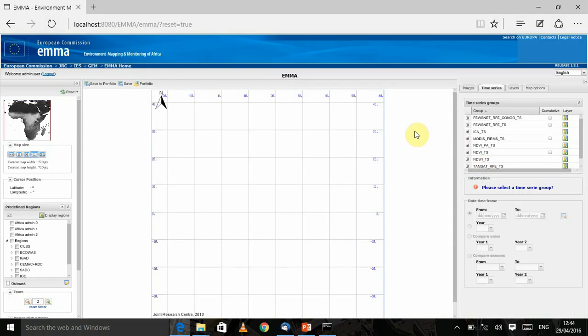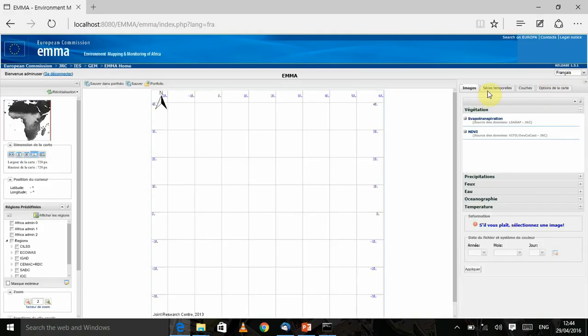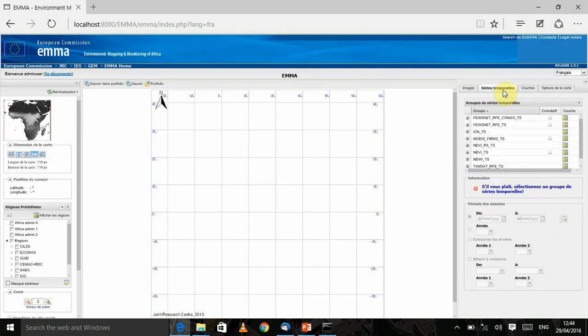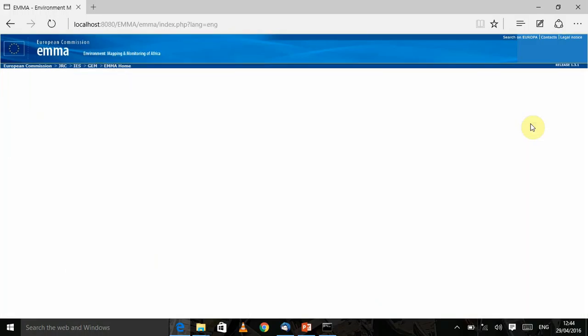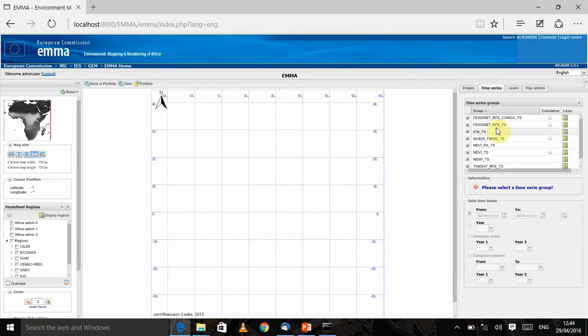Okay, one thing I forgot from yesterday, importantly for anyone who might have a language preference, is that there's this language tab over here that allows you to switch between English, French and Portuguese. So I just selected French and we realize that voila, everything has changed into French. Likewise, we can change to Portuguese, but I'm just going to go back to English so we can continue with this tutorial. Okay, so back to the time series tab.